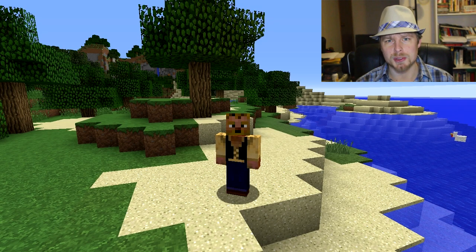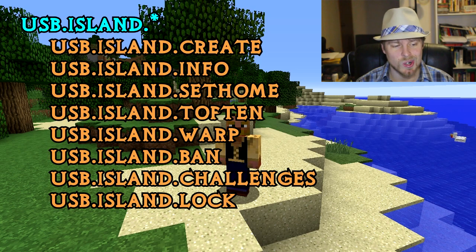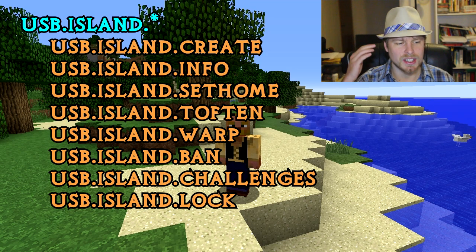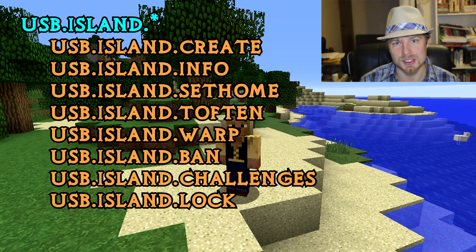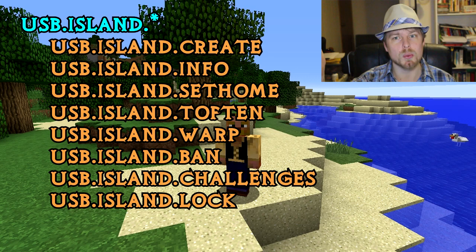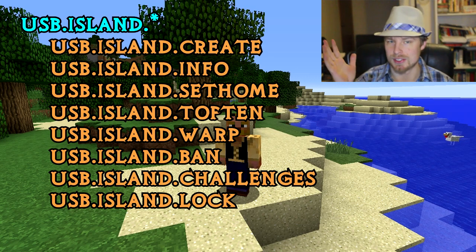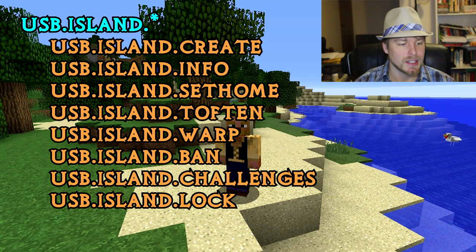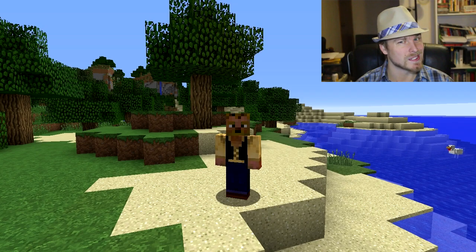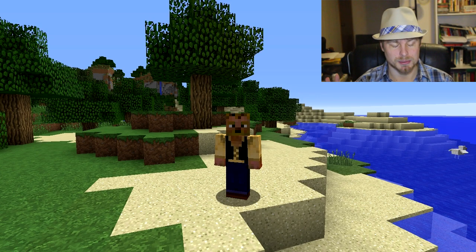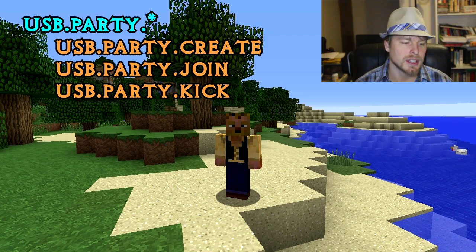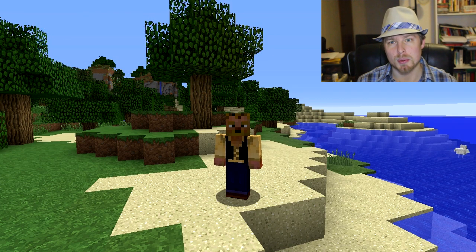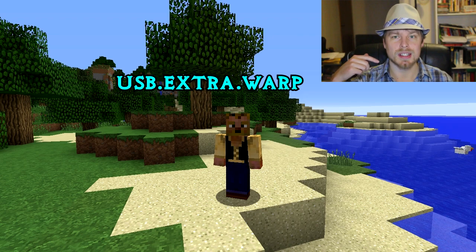For most player permissions, you probably want to give your default users usb.island.* and usb.party.*. That will give them all the options to create, info, set home, warp, and also included in this version is that you can ban players from your island, which is super cool. So you can have an open warp, but you don't let that one person on because they're a jerk and they wreck your stuff, crops and all that. Although I think this is locked down in this version where other players can't trample your crops or kill your cows, but anyway, usb.party.* gives them options to create a party, join a party, and kick anybody from their party. Then you also have usb.extra.addwarp that will let people open up the warp on their island so other players can warp to their island. You probably want to give them that.